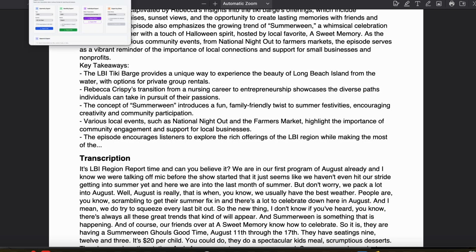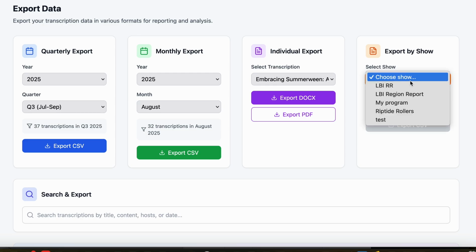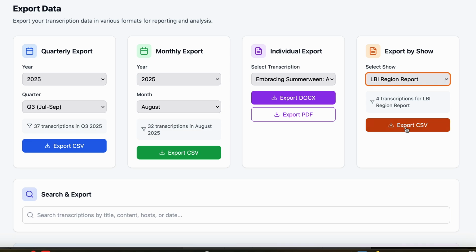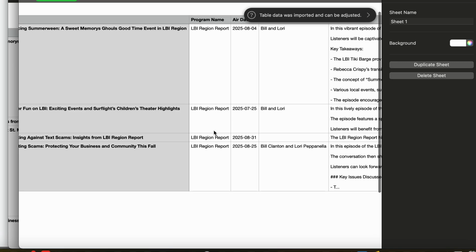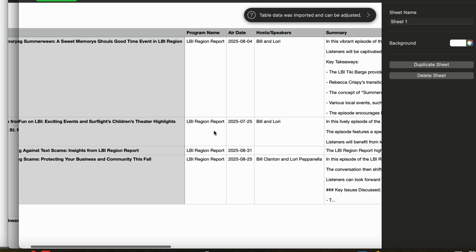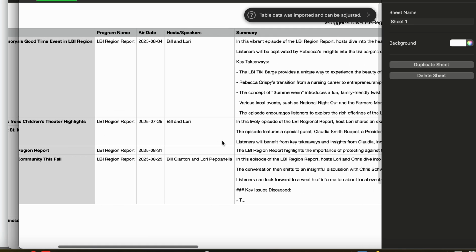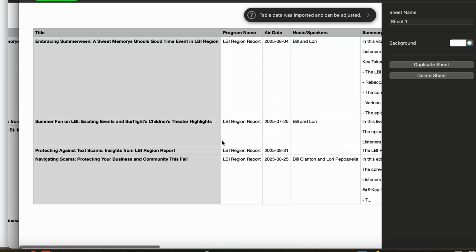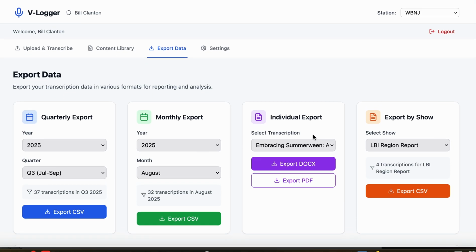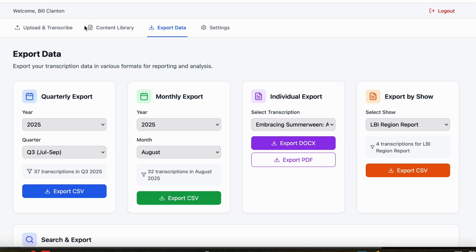Now, let's look at it again. One more option that you can do here is if I want to download just the transcriptions and summaries for the LBI Region Report, I can click on that. I choose the show and I say export. Now this CSV is only going to show episodes of the LBI Region Report. And now I can pull all transcriptions and summaries for one particular show. So that's the basics of how you can use it in real world operation. And this is how I use it at my station.